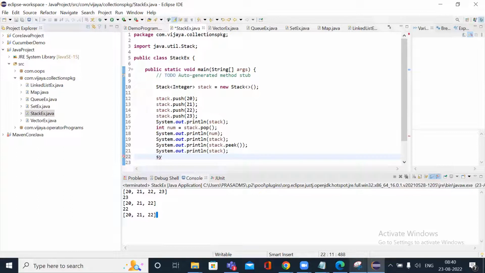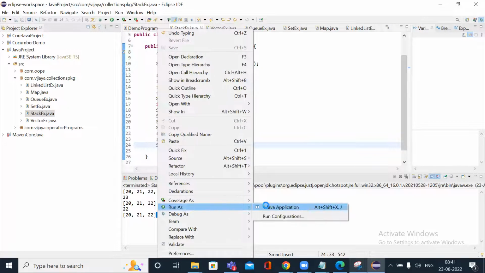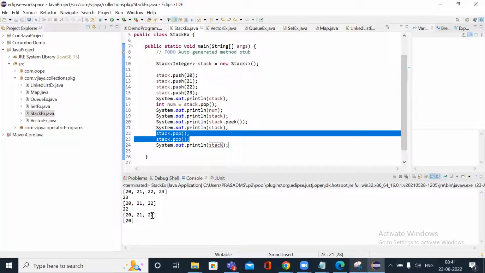Now three elements are there. What I'm doing now is popping again and again. Now 22 is there, 22 will be removed. Now two elements are there. Now 21 is removed. Now again I'm printing the stack. I applied pop two times, so 22 and 21 are removed. Now I have only 20 in my stack.